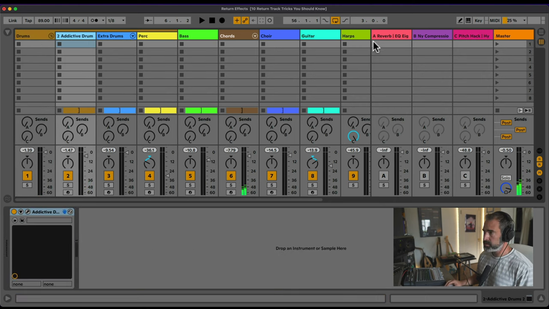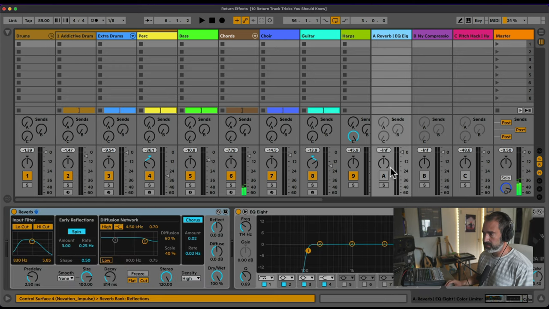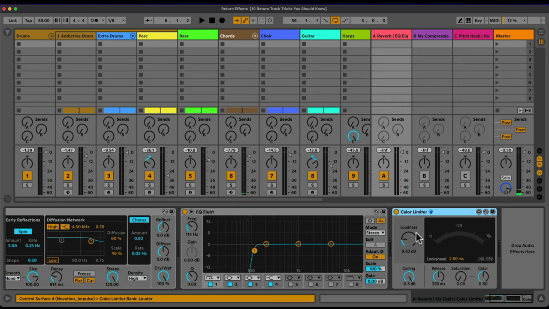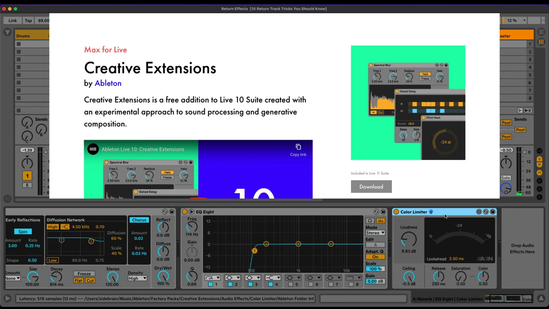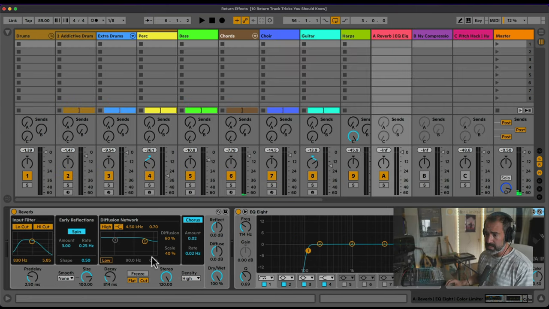One benefit of return tracks is you can add effects on them. For example, in this first one, I have a reverb. It is on 100% wet because we just want the effect on the return track. The dry signal is the actual original track. I have an EQ to cut the lows and some color limiting. This is a free effect. You just have to download a pack called Creative Extensions just to boost the reverb a tiny bit. So this is kind of like a short room reverb for drums.